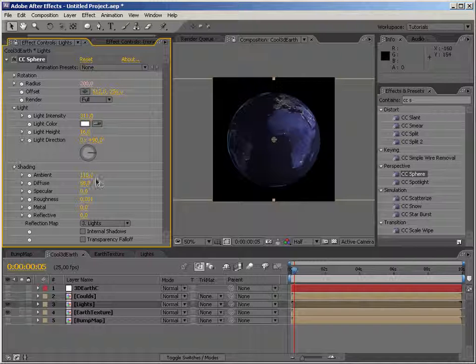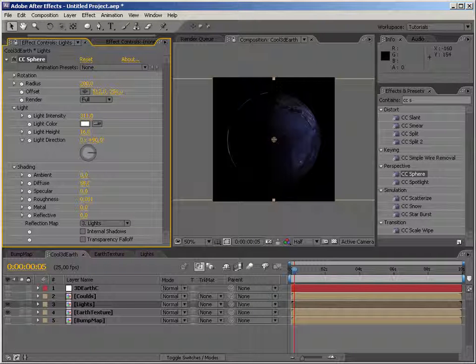Okay, shading. Let's just set the ambient to 0, diffuse to 100. That's much better. And now I can actually set it to higher value. That was a good idea. Like so.